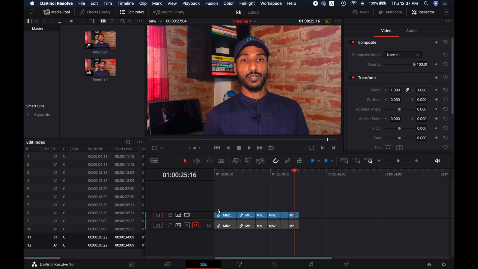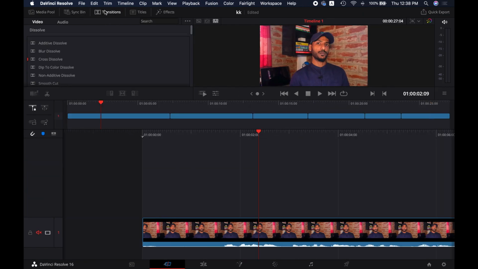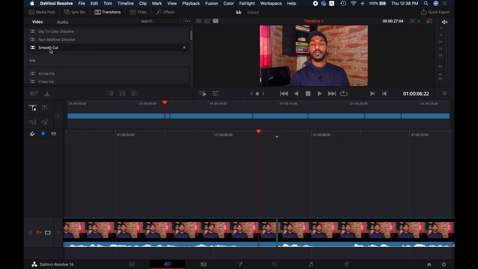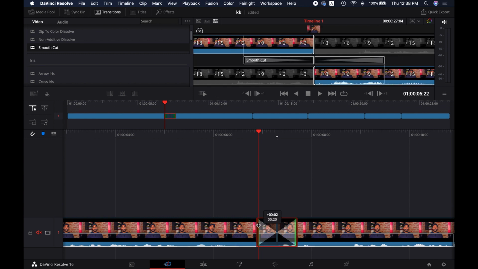Now I am going to add the transition between the cuts. Go to the cut panel and then transition. From there, smooth cut. Simply drag and drop the transition between the cuts and keep the transition duration between 4 to 8 to get the best result.